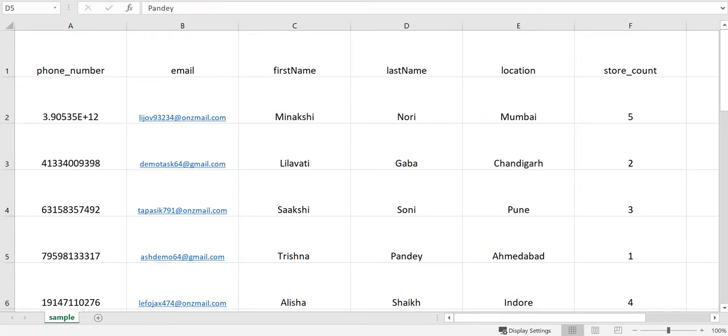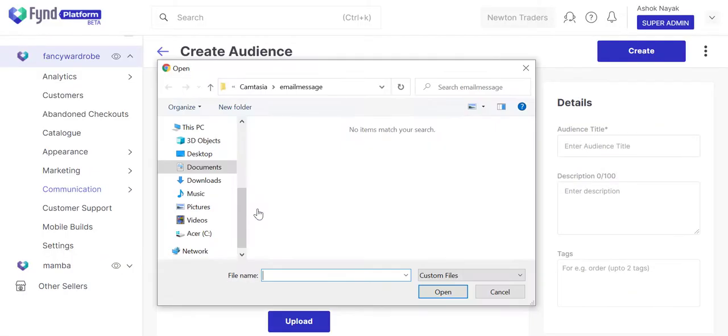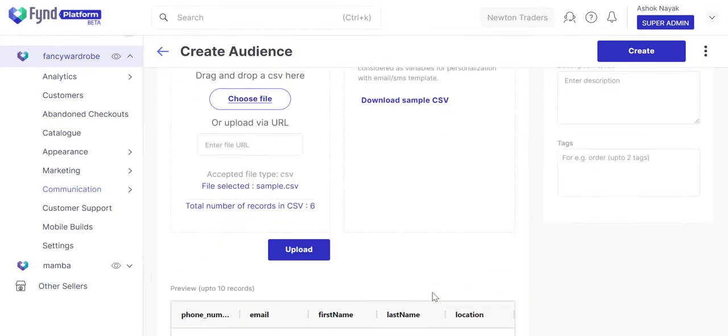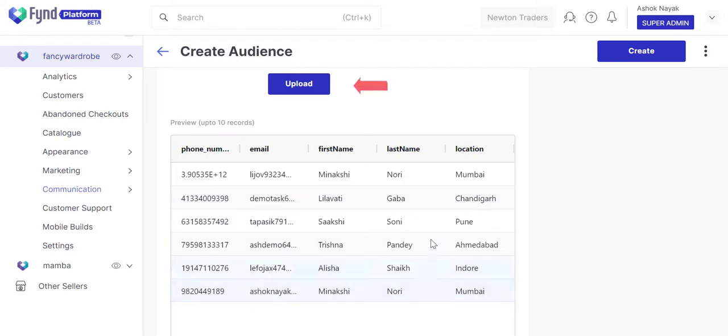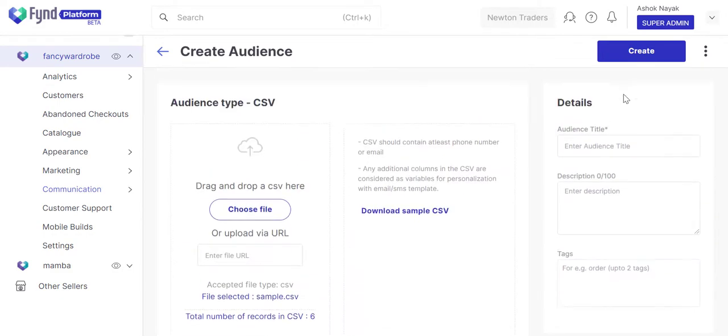Once you have created the list, save the CSV file on your PC and upload the file on Fynd platform. You may preview the list and proceed to upload the audience list as shown. Enter the supplementary details such as the audience title, a brief description, and maximum 2 tags if needed.